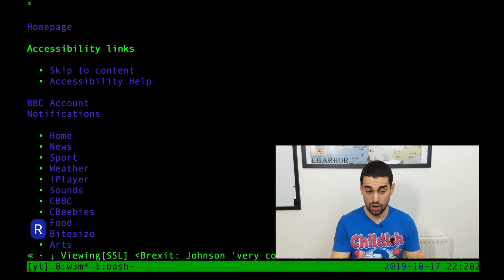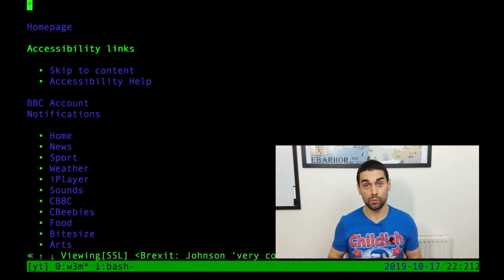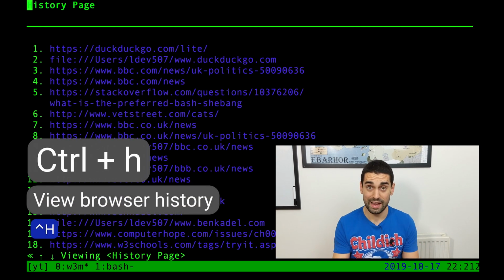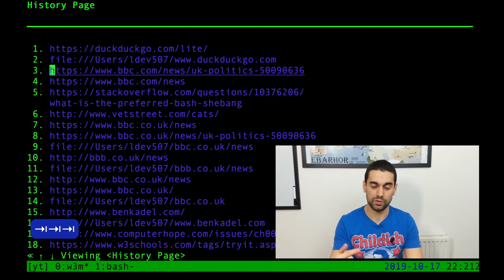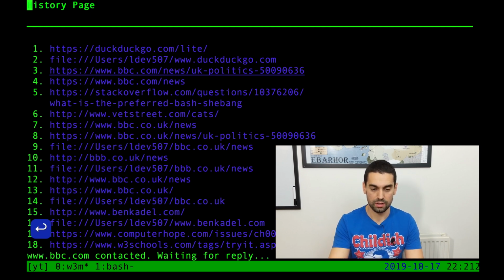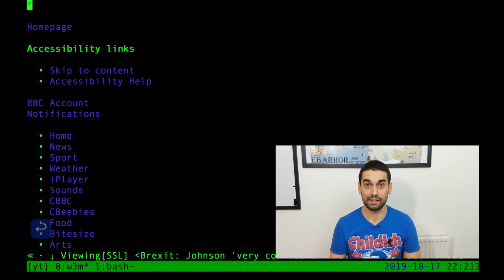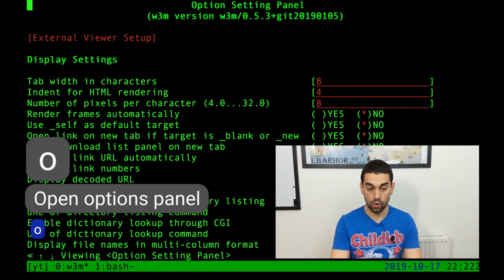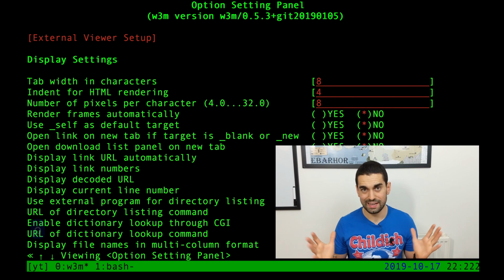And as you can see, not a lot is happening because it's just showing me the same page that I was already on. If I want to view my browser history, it's control H for history, and then I can tab between the links that I've been to, and of course, enter to go back to that link. If I type lowercase o, it'll take me to my options setting panel.